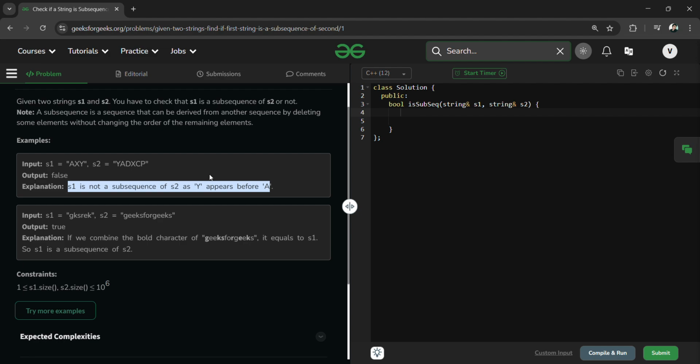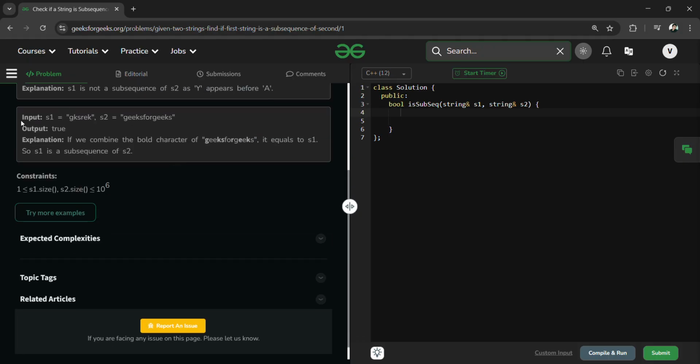So that means we don't have to just check whether a character is present or not, we have to also check the sequence. That is our main target here. And if I talk about the second example, here again we have s1 and s2, and if we check this, then we can say s1 has a proper sequence as s2 is arranged.